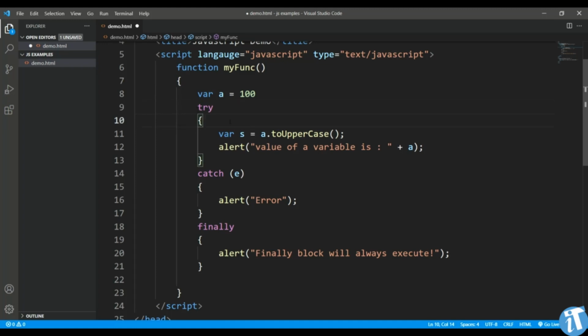Basically, as I said, whatever statement may cause an exception, I will put all that code in the try block. If there is an exception, then that exception will be handled by the catch, and after that you may add a finally block which will be executed for sure.